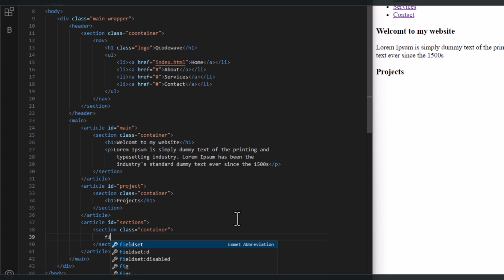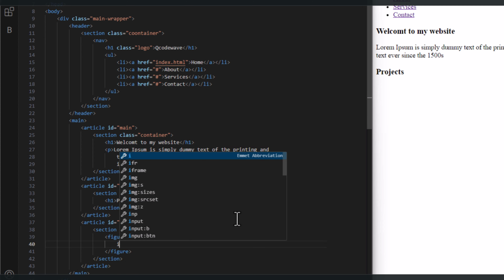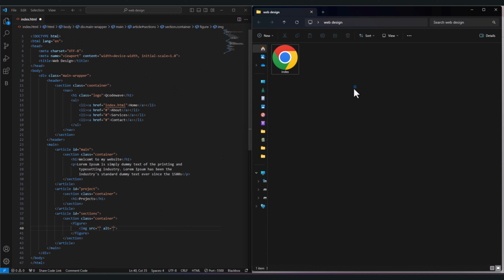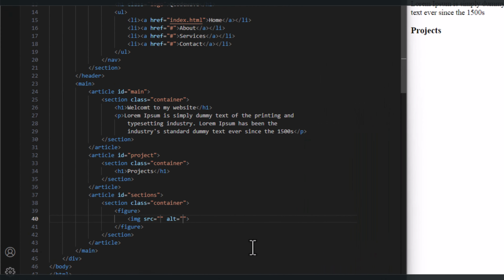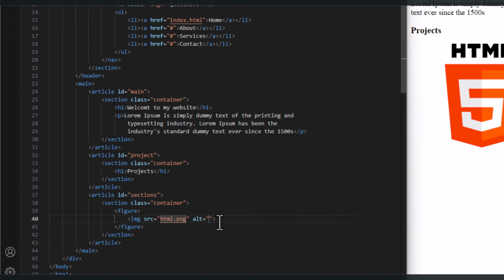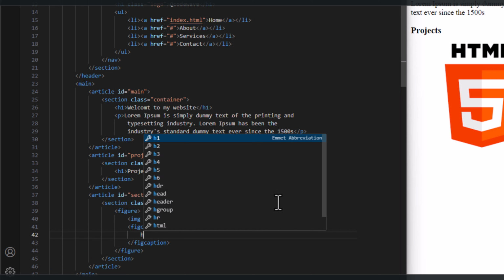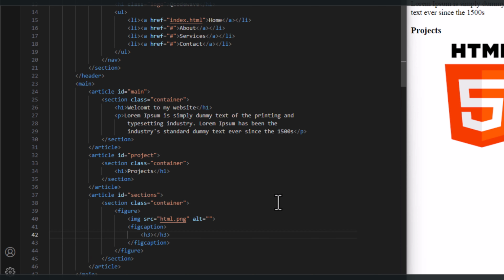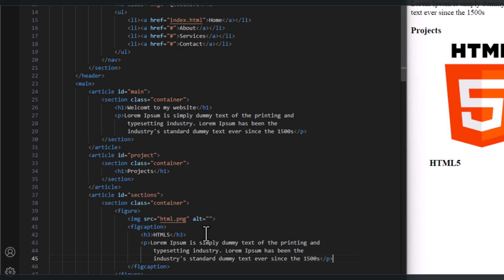So I start with figure, and inside the figure I want an image. So this is our project, so add some image. Let's add it here in order to customize. So now the first image is HTML5, and below the image add a figcaption, and in the figcaption I need a title. Let's call it number 3, which is HTML5, and let's grab this text and add it right below the title.